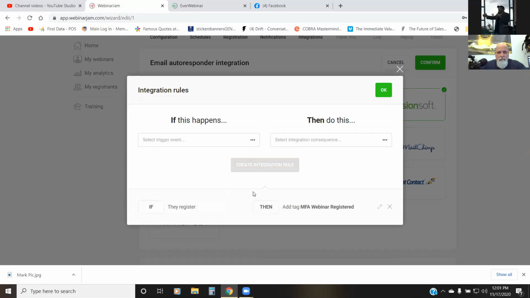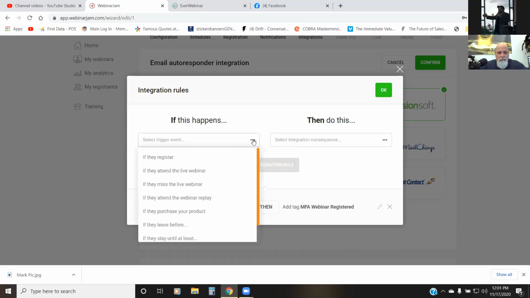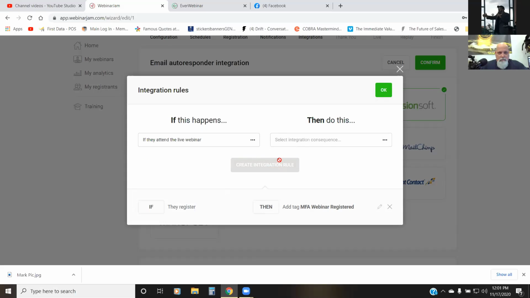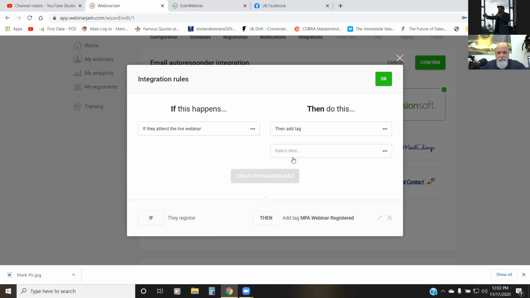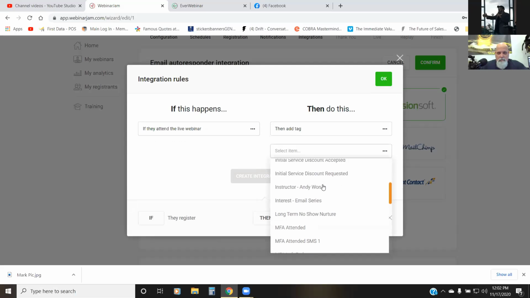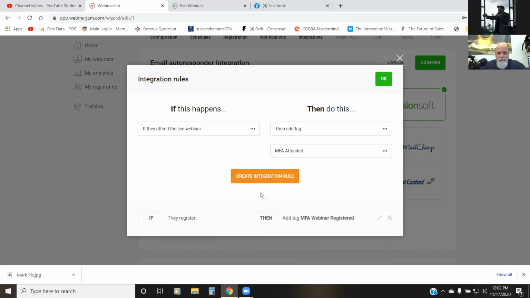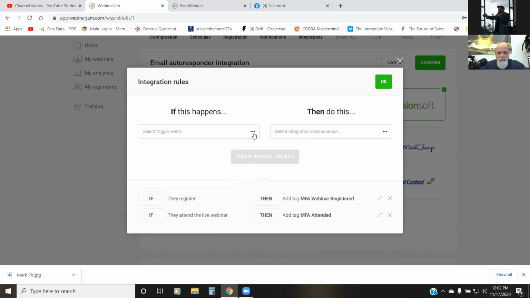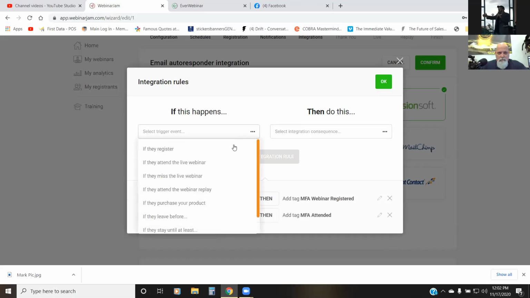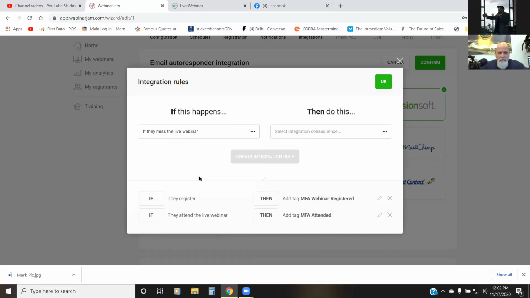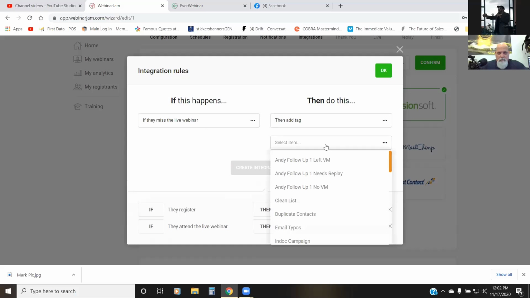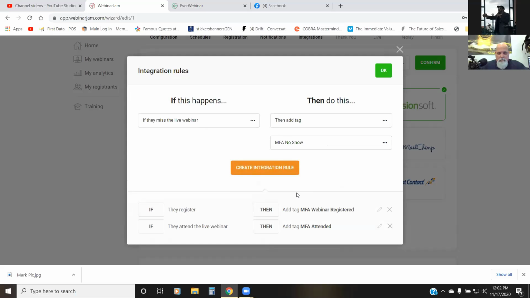Then we're going to add a new rule. If they attended. All right, then we're going to hit the down button and add a tag for MFA attended. Boom, create the integration rule. Then we're going to say if they left early, or you know what, missed. Missed is fine. Let's do missed first. There you go. All right, and we're going to add a tag, and it is MFA no-show. Create.